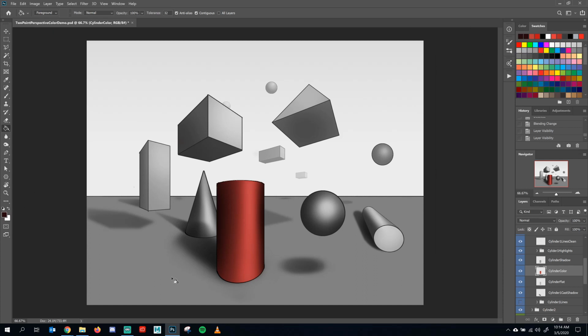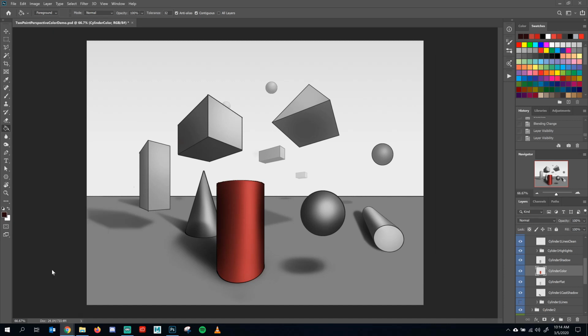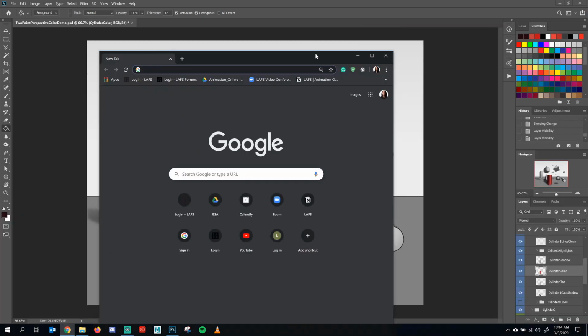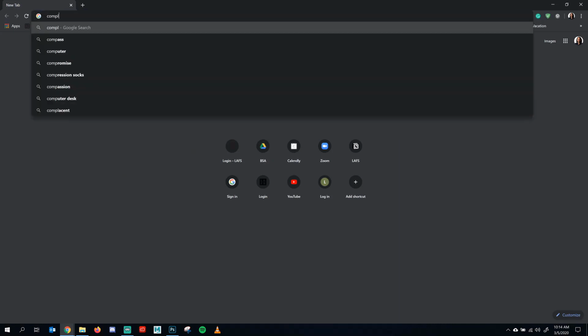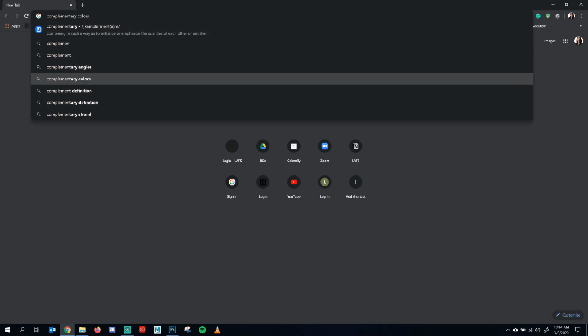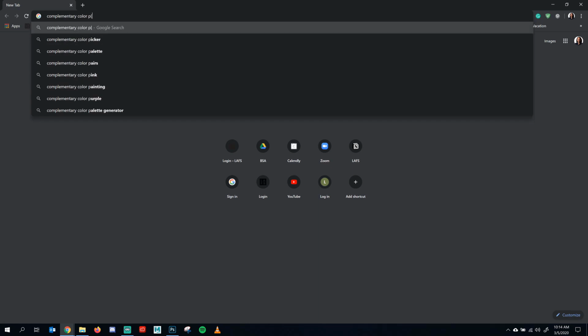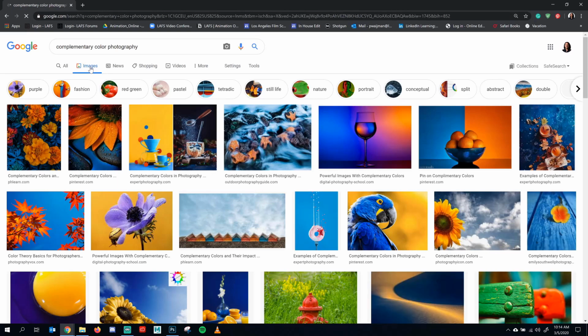Now, the other option would be something that I kind of prefer to do because I think it gives you a little bit more of a natural effect myself. So what I would suggest is actually going online and finding a complementary color scheme in a photo, right? So I can actually go into Google and just write complementary color. Let's just go with photo, right? And let's go to images and see kind of what comes up, right?